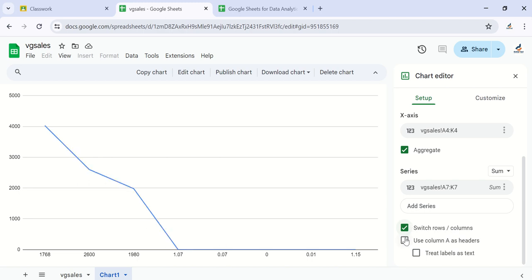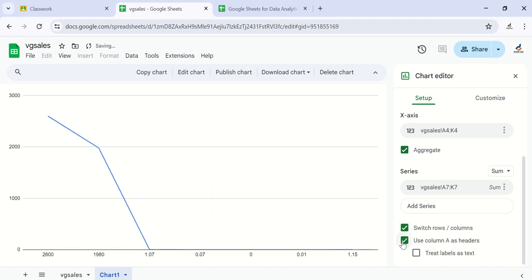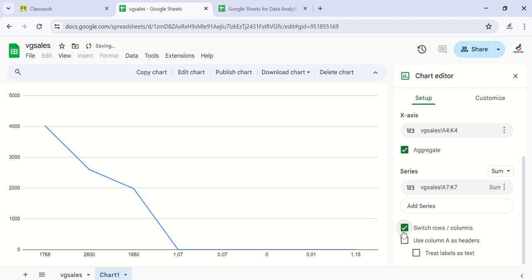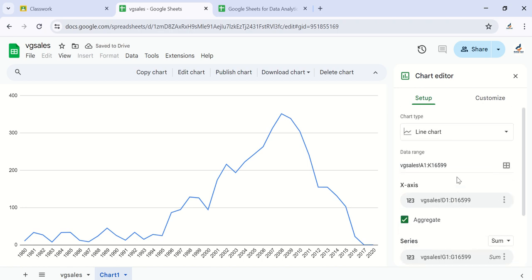All right, and you can say the other one, use column A as header. If you do this, you see what is happening. But we want to switch rows slash column. Treat labels as text, but we want to effect that change. So this is just to set up the chart itself.